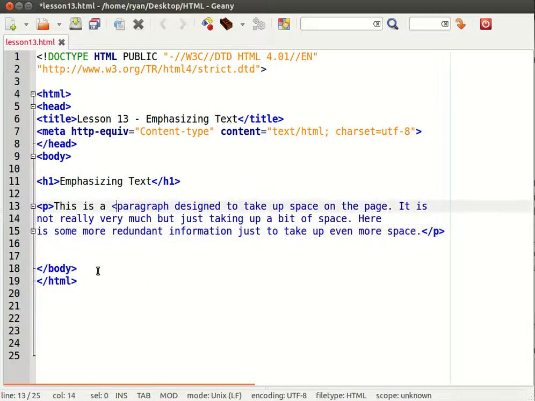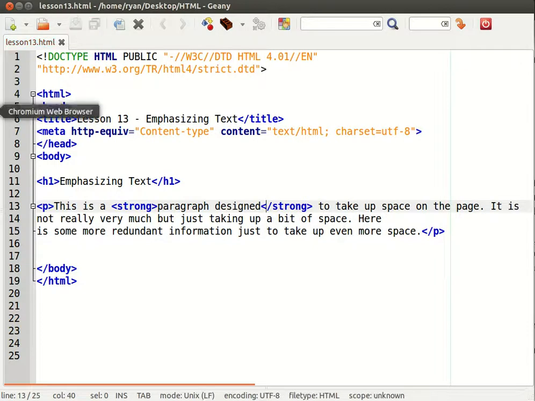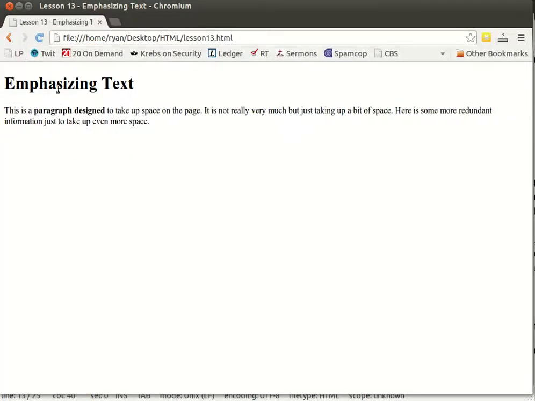I'll give you an example. So the strong tag is used to define important text. So it has the side effect in most browsers of making the text appear to be bold, but its original intention was to designate text that is more important than the surrounding text.